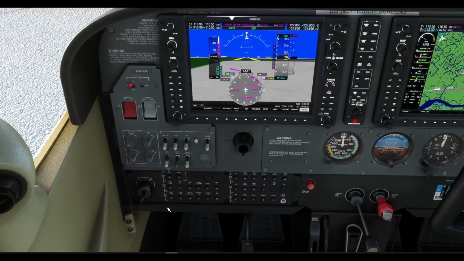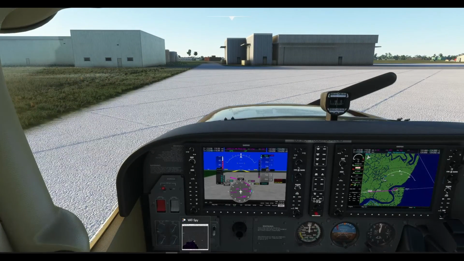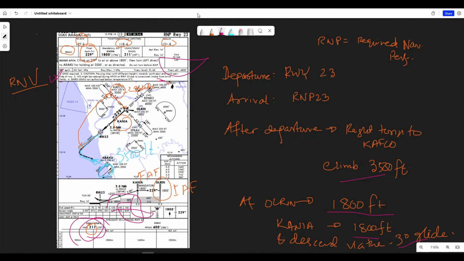So now our session concludes here. From that, we have learned how to fly the RNP. It's very simple. The way I have demonstrated it is the same everywhere, whether it is in Chattogram, whether it is in Dhaka, whether it is in Frankfurt, wherever the RNAV or RNP approach is available, it's the same everywhere.